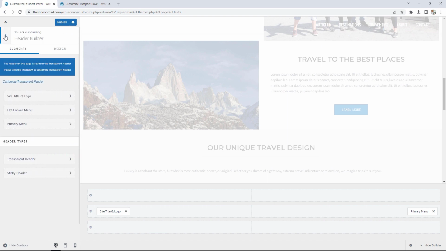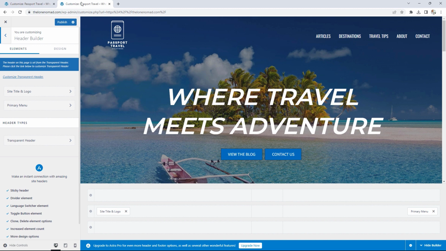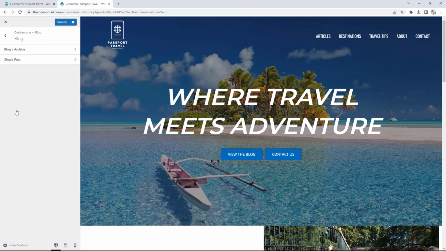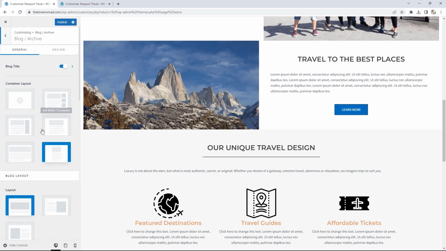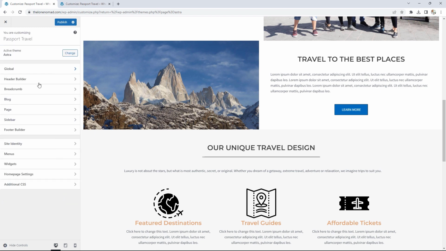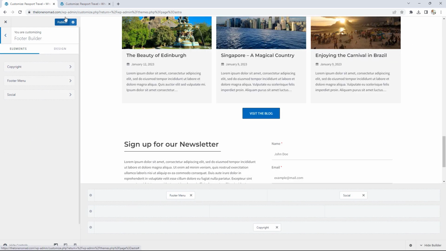Let's go back. And then you'll have access to the blog options. You have access to so many more options for the blog page, blog archive, the container layout, and so on. I don't want to spend too much time here because I'm going to show you in the very next video how you can create a new kind of blog page with the paid version of Astra. So let me skip this for now. And of course, your footer builder as well, you're going to have access to a lot more options with the paid version of Astra.